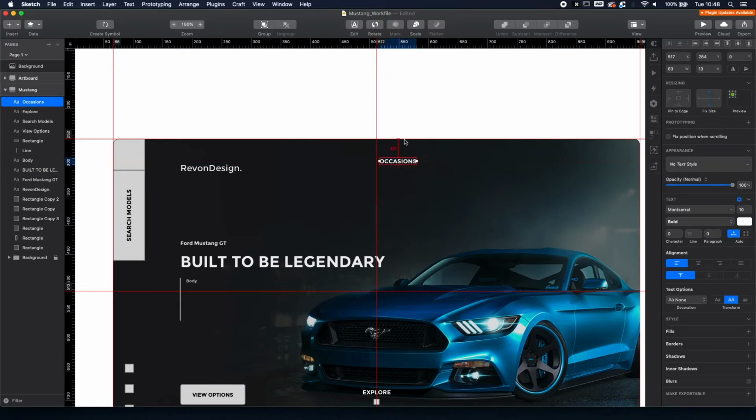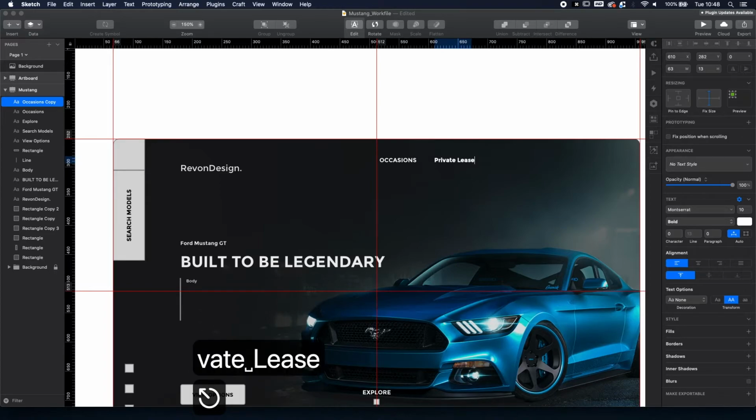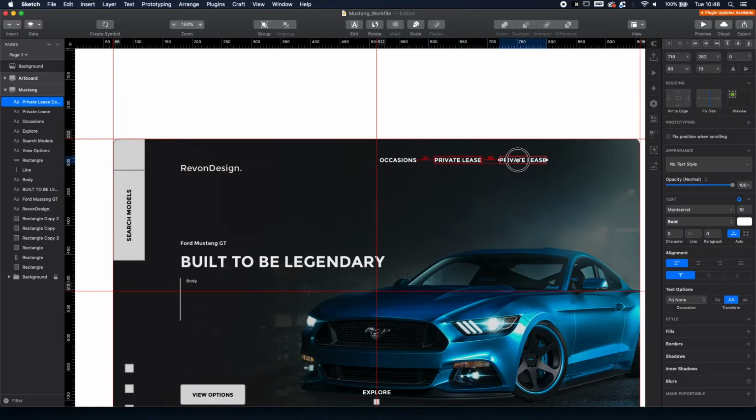So we're going to make a couple items. We're going to give it 3 from the top, and we're going to give it 5 items. The distance between the items, we're going to put to 30. And the second one would be private lease. Then we're going to make another one, which is going to say services. We're going to make another one, which is going to say classics. And the last one is going to be contact.